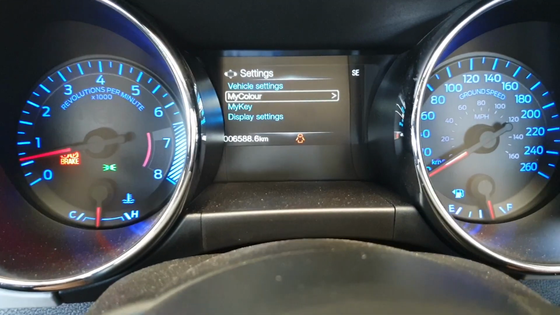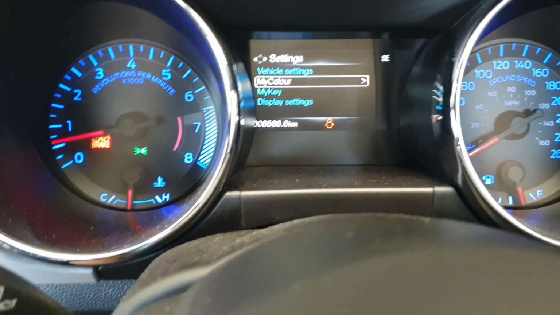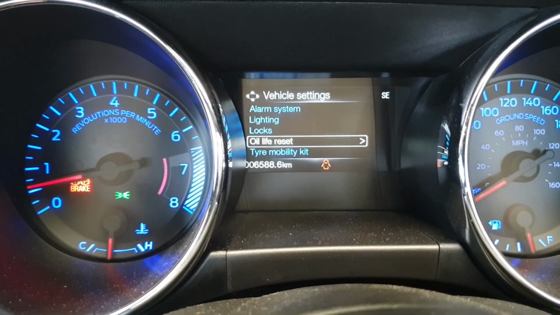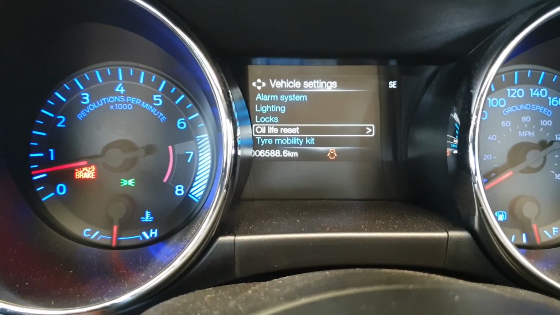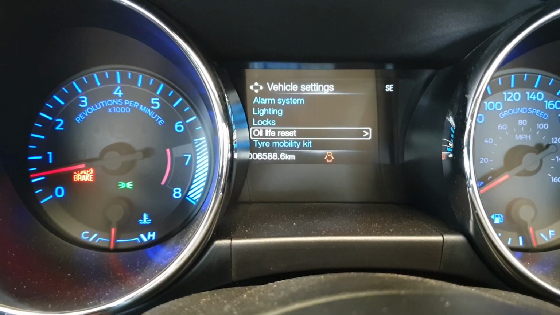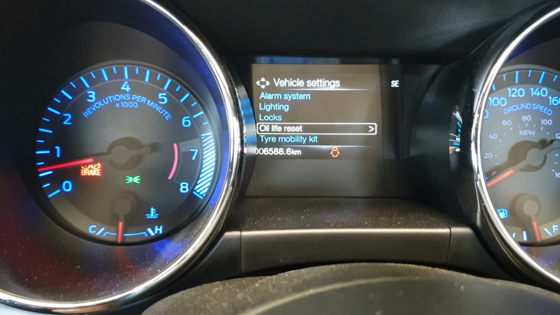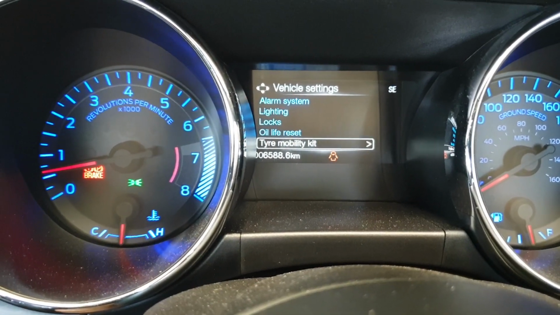You've got a few other display settings and bits that you can chuck in there, and you've also got two modes on your alarm. You can decide what lights you want on and off, what you want the locks to do. You may want your locks to auto lock the moment you get in the car, et cetera. And the tyre mobility kit, I have no idea.